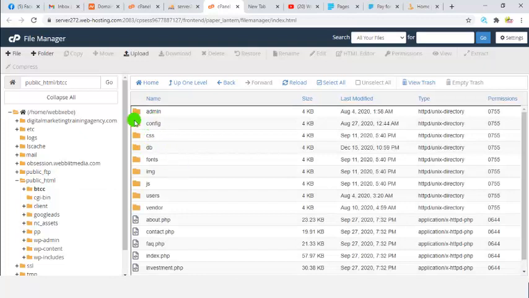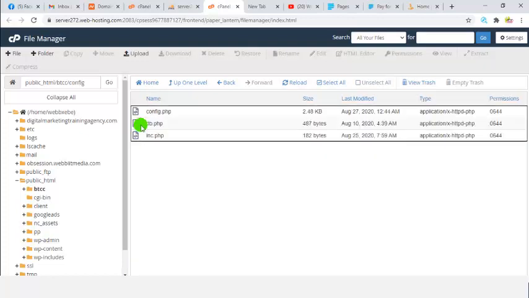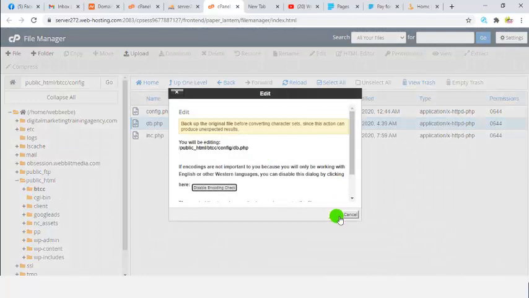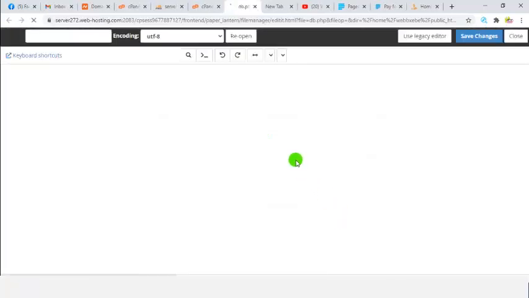You're going to see this config here. You just open up this config, and when you open it, you're going to see another file called db.php. All you need to do is right click on this file and click on edit. So I'm going to click on edit right here.